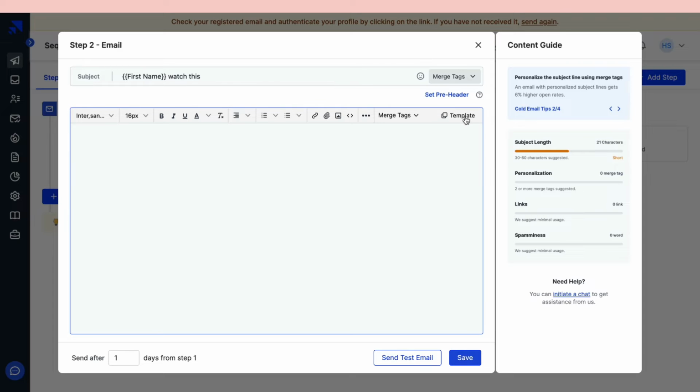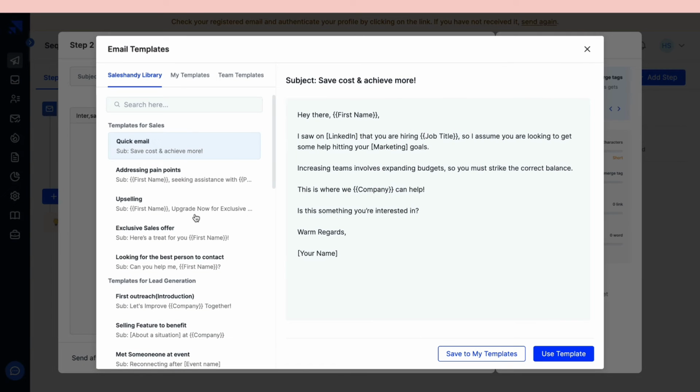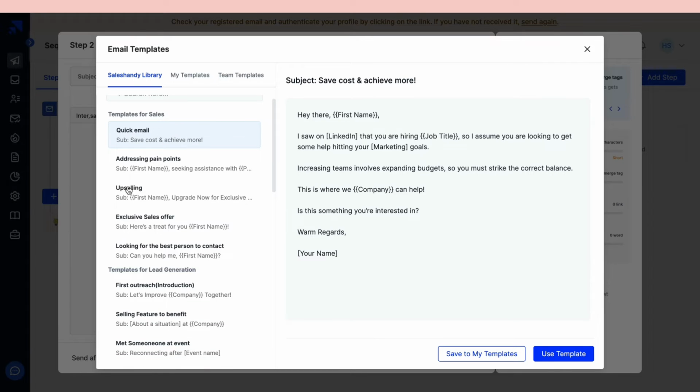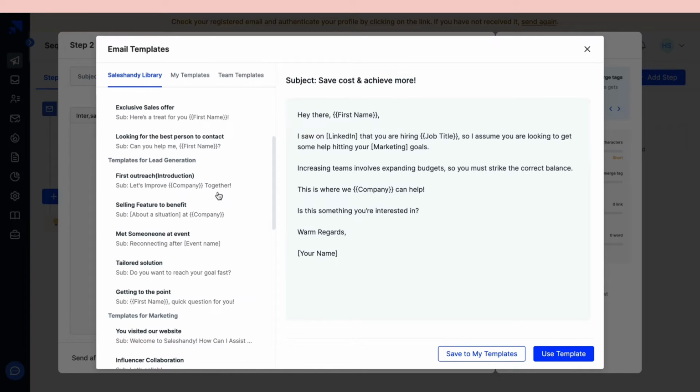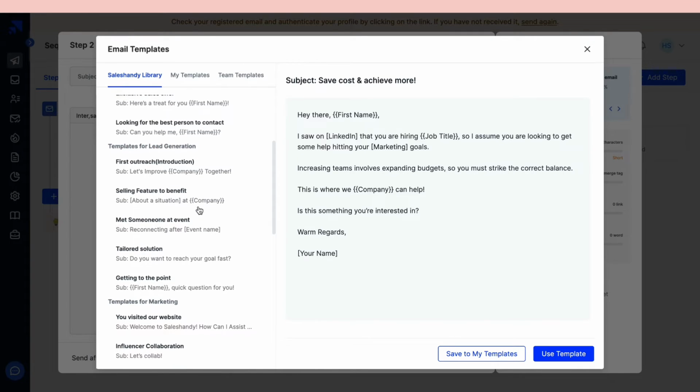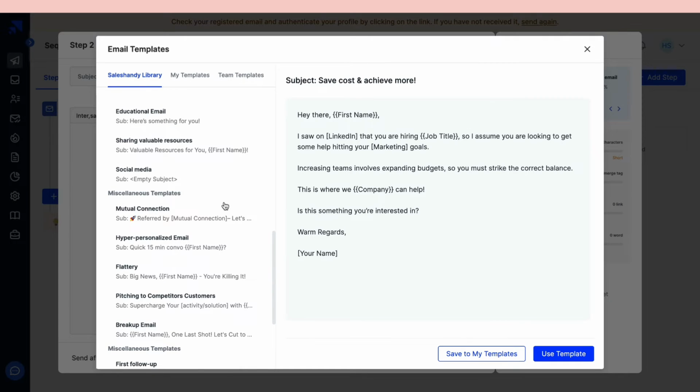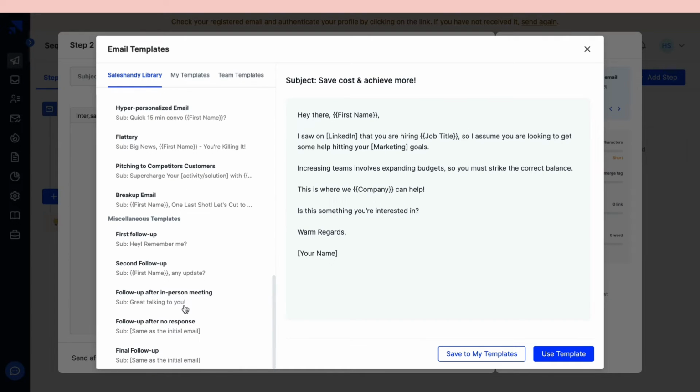So then you can also go off of a template. So let's click on template. So here are the templates for sales. So quick email, addressing pain points, upselling, and more. You have templates for lead generation. So first outreach, selling feature to benefit. And you have a few more different types of emails right here.